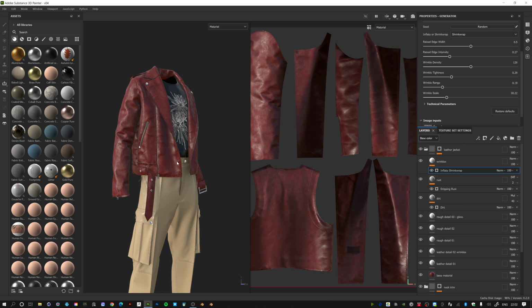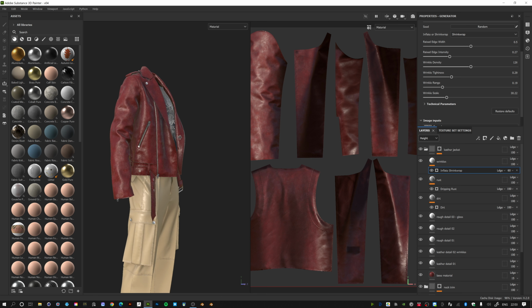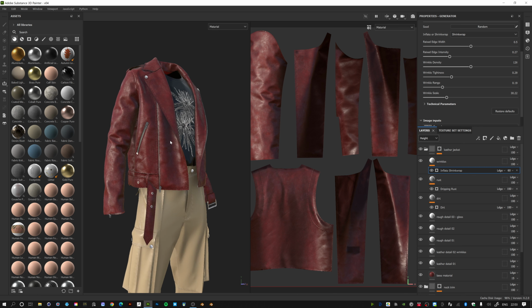It's quite intense still, so I'm going to go to the base color and drop this menu down for the base color and look at the height channel. And again, this height channel is now set to 100% intensity. So for this inflate shrink wrap layer, I'm going to take this 100 value and reduce this maybe to about 60, to just have a slightly less intense amount of wrinkle being projected onto the fabric.